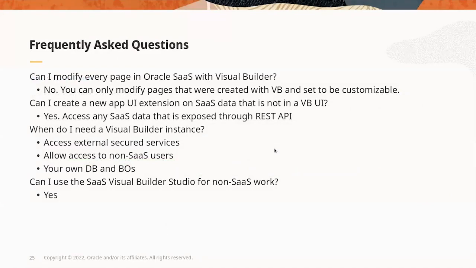Hopefully your questions have been getting answered quickly for you. I'm going to go over a couple of the more frequently asked questions to try and hit a few of them. So, can I modify every page in Oracle SaaS with Visual Builder? Unfortunately, the answer is no.